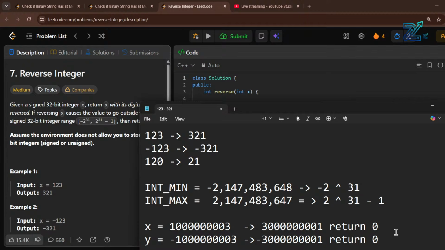So we'll implement the cleaner version using long for safety, which still passes on LeetCode, and then discuss the pure 32-bit overflow detection approach. First, let us see the intuition and approach here. So first, how to extract the digits. The core technique of reversing an integer without converting it to a string is extracting each digit one at a time from the right using modulus and division.